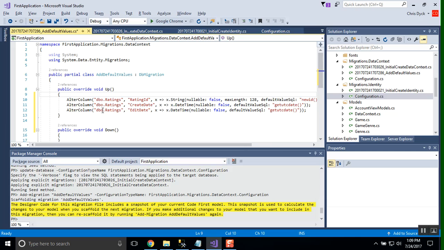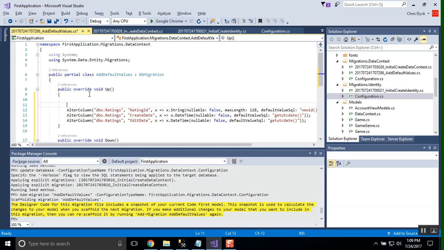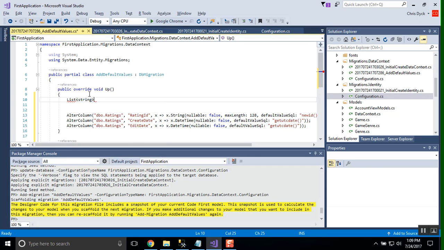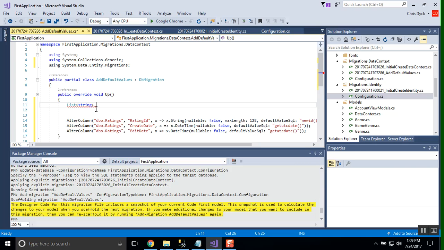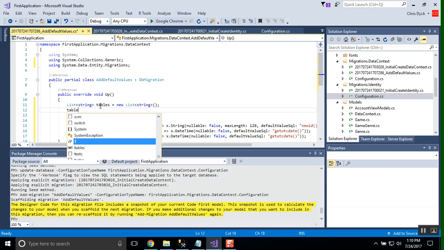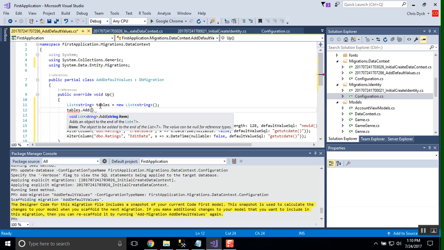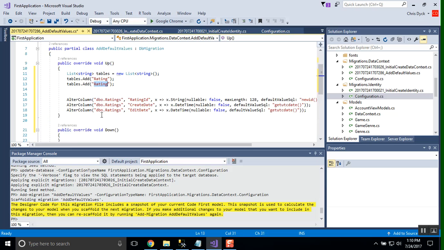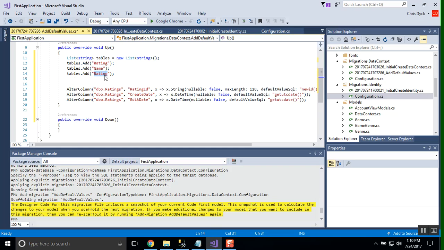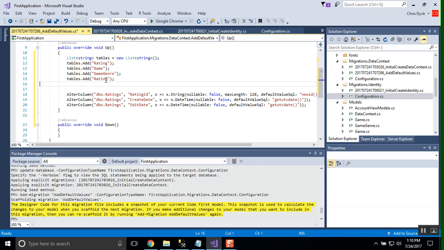Now, we have to do this code several times. If you see here, we've got a pattern: rating, rating, rating, rating ID, and then create and edit date never change. So we're going to do something a little fancy here. We're going to create a list of strings. If we see this error here, we just add in the collections.generic library. And I'm going to call this tables. So this is going to be a list of tables. And this table list is going to have, first of all, rating. Just name it based on the model name, by the way. Game, game genre, and genre.